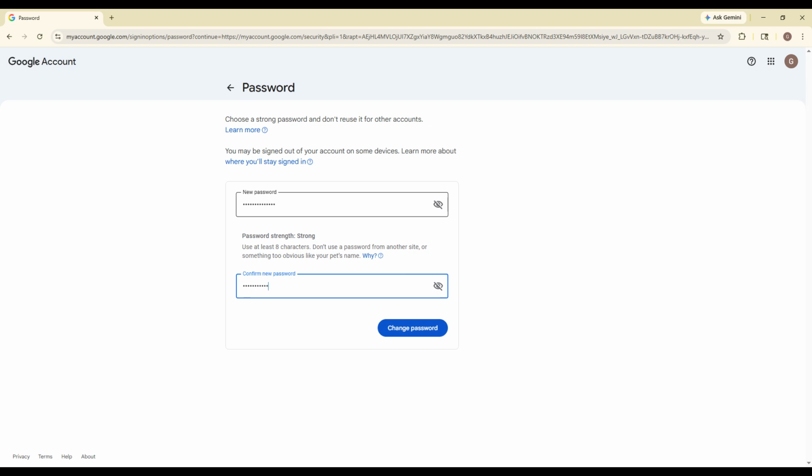Before you finish, make sure the two password entries match exactly. Even one small typing difference can cause the update to fail. Once everything looks good, click Change Password. Google will then save your new password and update your account security settings.